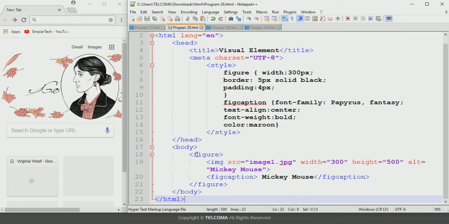Coming to the body section, for declaring the image part I have used the figure element. This is the opening figure element and this one is the closing tag for that. Here I declare the image, its source, then image name, then its width, height and its alternate name. And in figcaption I have declared its name, that is Mickey Mouse. It is declared by giving figcaption in the opening tag and figcaption in the closing tag.